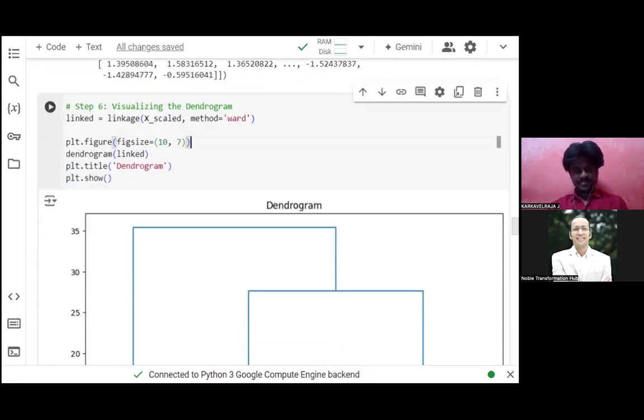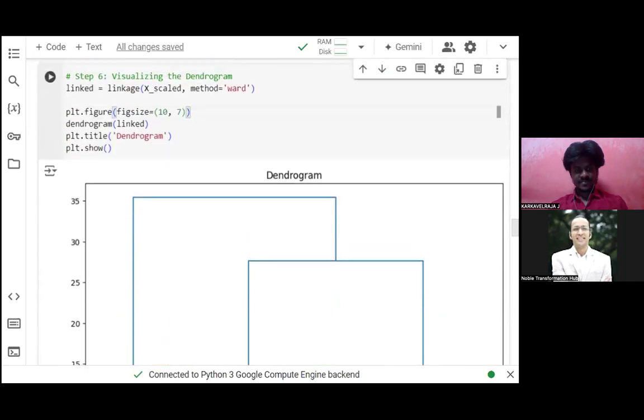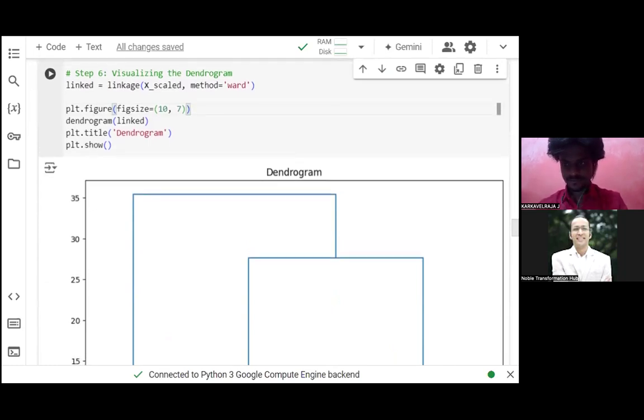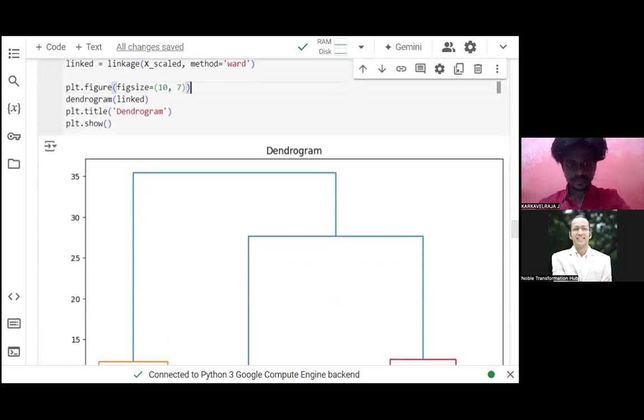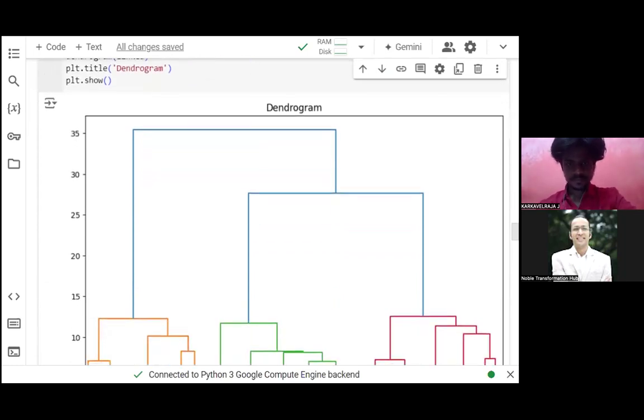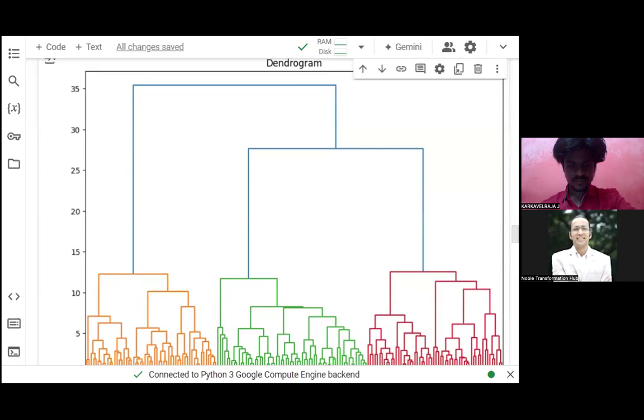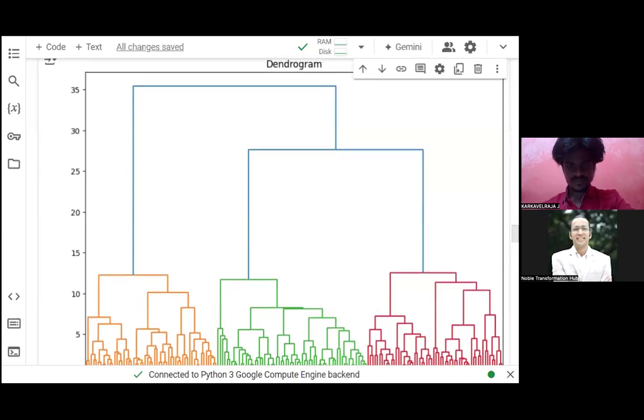So linked equal to linkage. Let's go: linked equal to linkage(X_scaled, method equal to ward), plt.figure, figsize equal to (10, 7), dendrogram(linked), plt.title('Dendrogram'), plt.show(). This is how it will show. Okay, so this is how it looks.